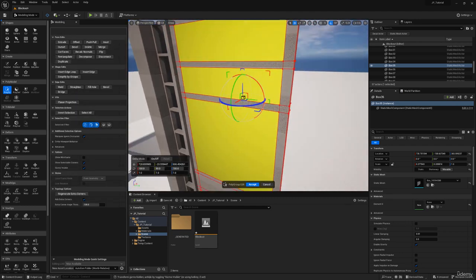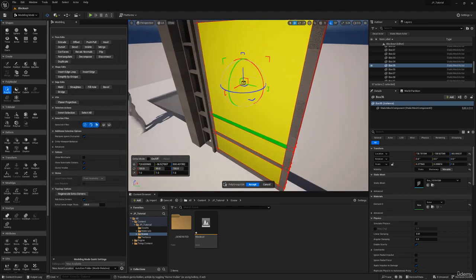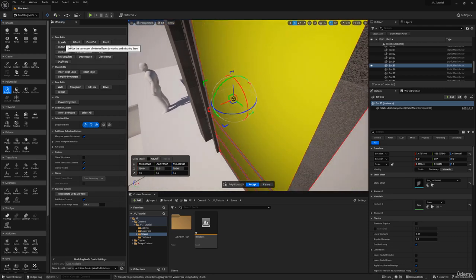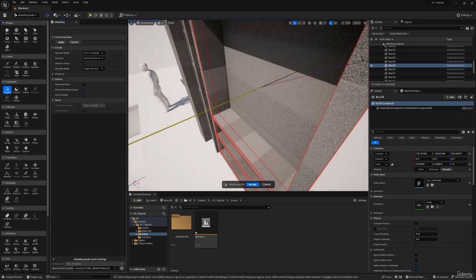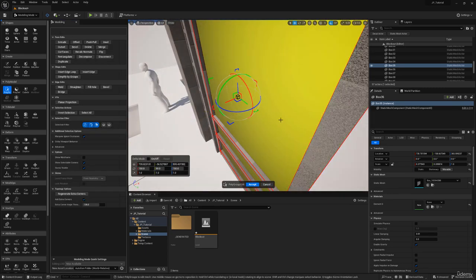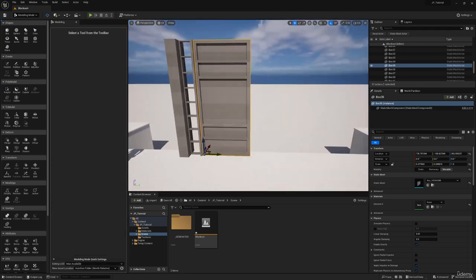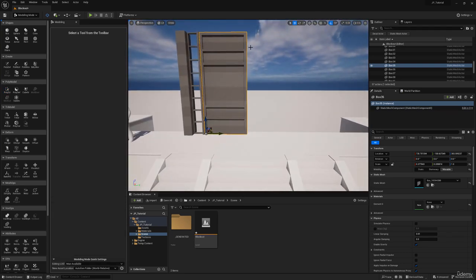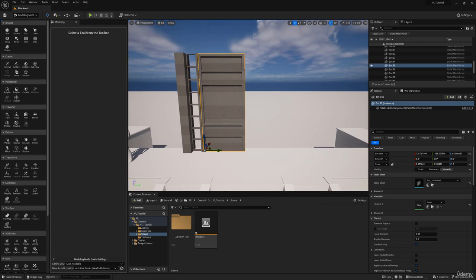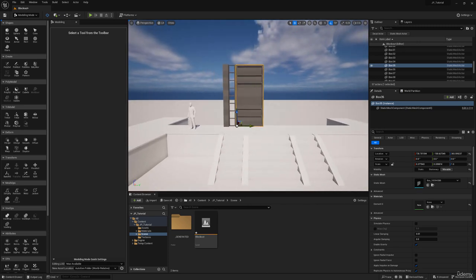So we got these pieces and we don't have to have them go all the way to the other side. We just want to extrude them in a little bit. There you go, see? Just to indicate, hey, this is a door and stuff like that. So that should be fine.